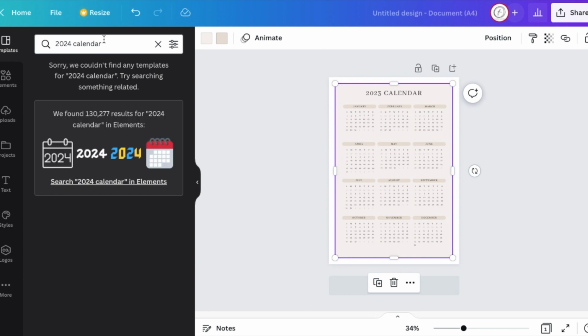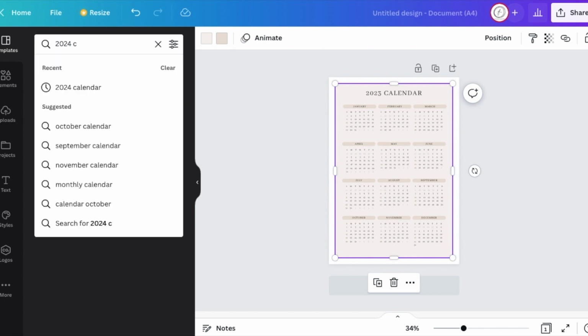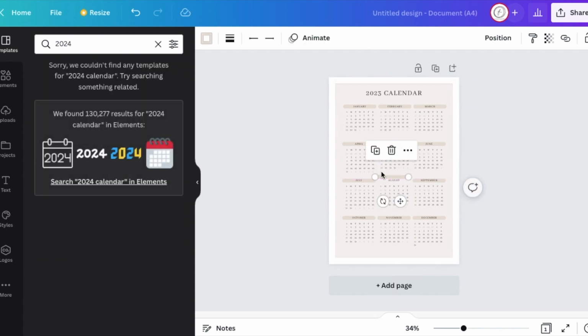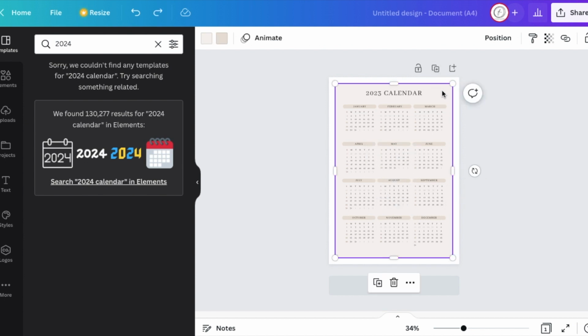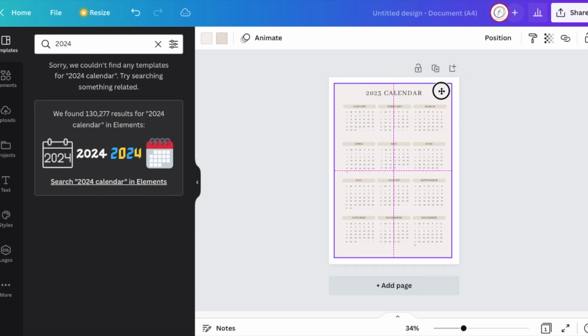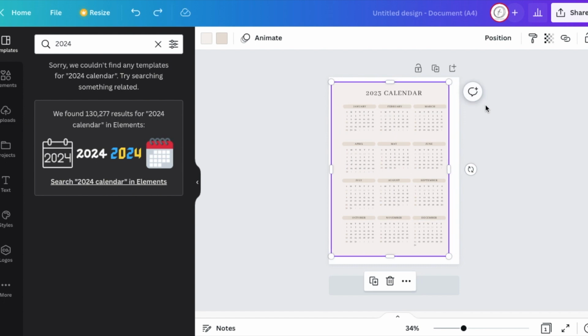And we don't have anything yet. We don't have a calendar. How about just 2024? Nothing as well. Why did I do that? Okay. Kept on clicking things and adjusting things. Let's put you back there in the center.